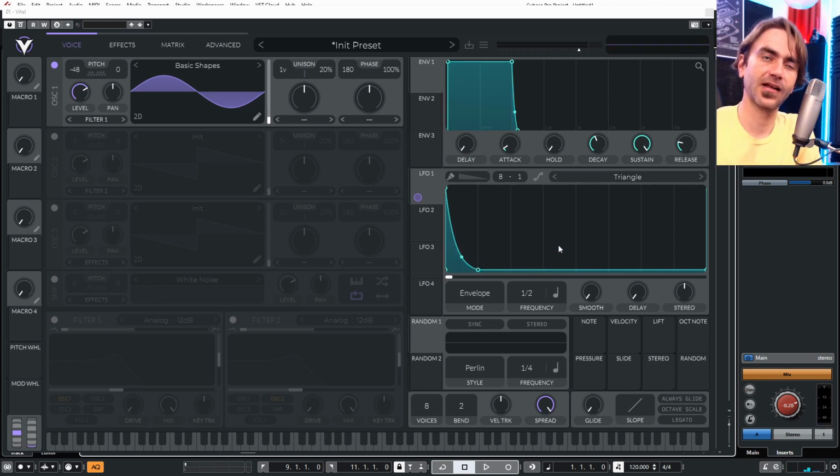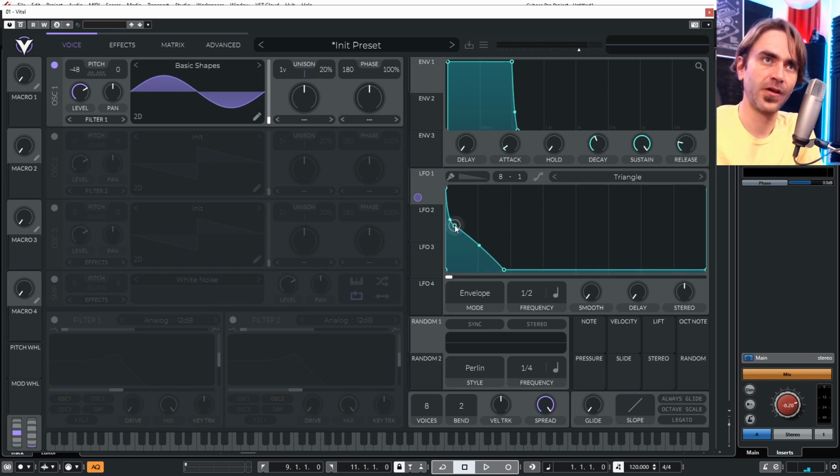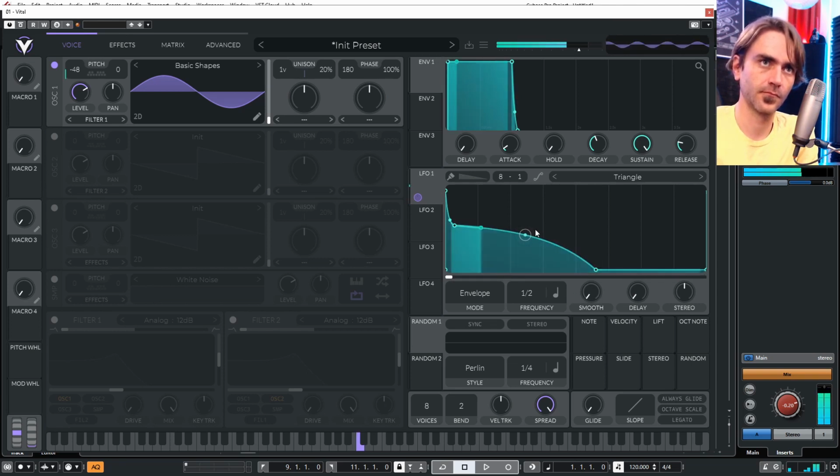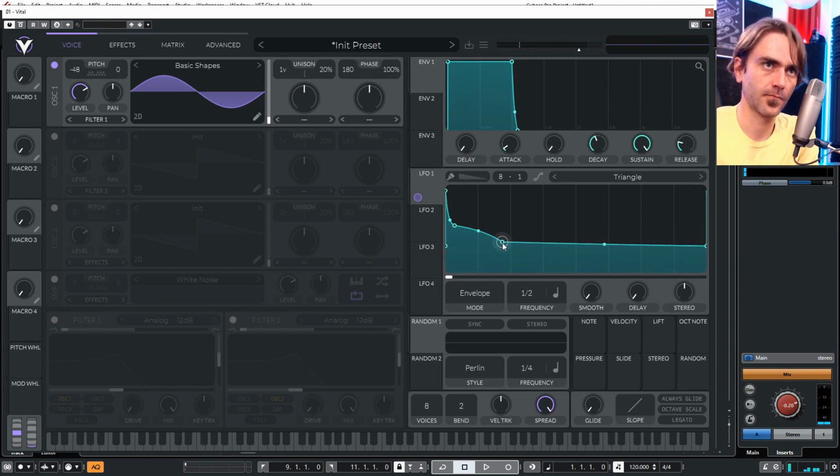The trick here for getting a more organic sound is to not have as much of a programmed envelope. We could draw something a little bit more unique in like this. Cool, that sounds good.